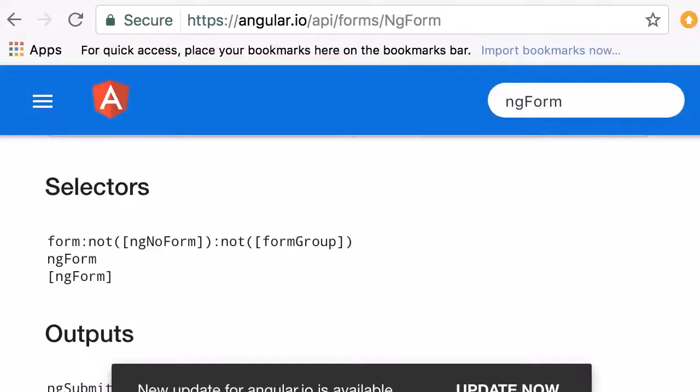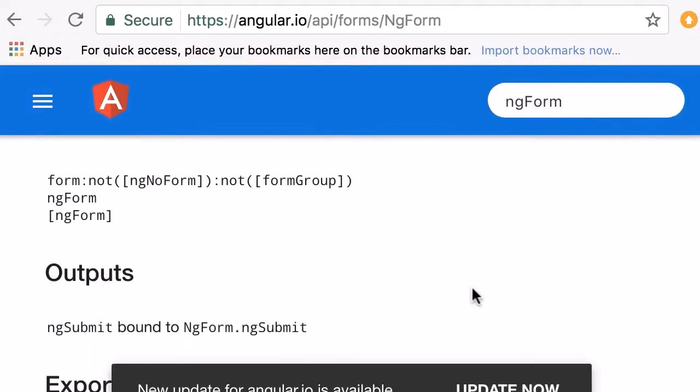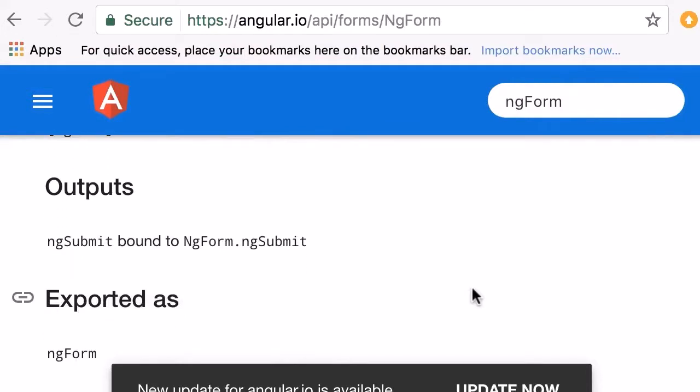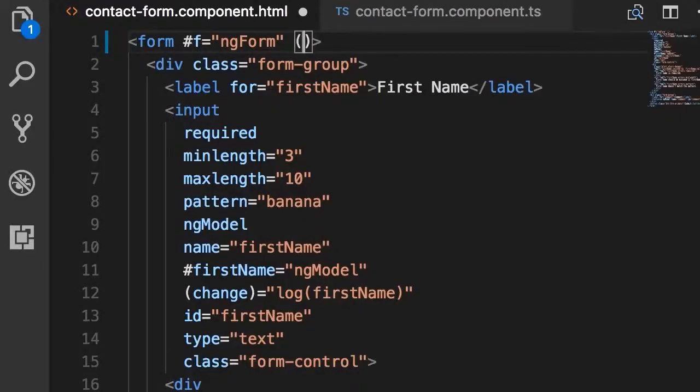Okay. Now back in the documentation of the ngForm directive, under outputs, you can see this directive has an output property, ngSubmit. And as you remember, we use output properties to raise custom events. So this directive exposes an output property called ngSubmit that we can use in our event binding expressions. So back here, we can use event binding and bind the ngSubmit event to a method in our component. Let's call this method submit. Now, as an argument to this method, I want to pass f, which is a reference to our ngForm directive.